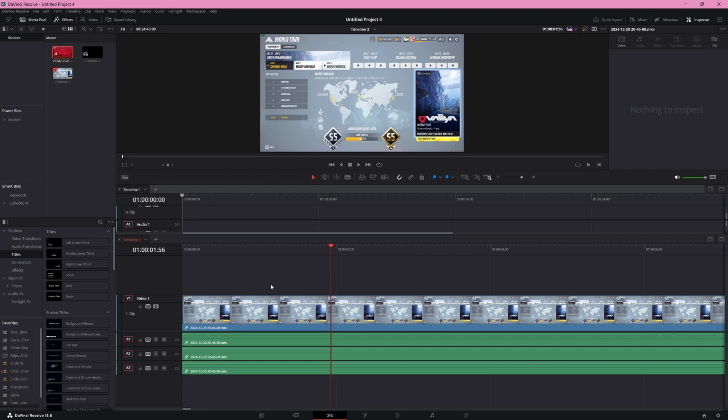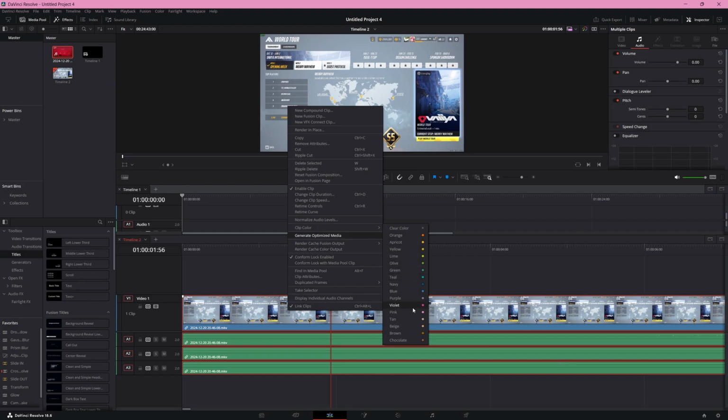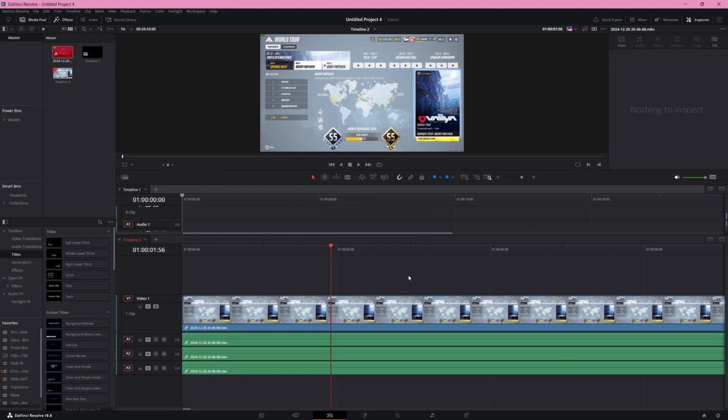Next, if things get too complicated, you can color code stuff by just highlighting whatever you want and hitting clip color. So if I want this to be this color, it can be.